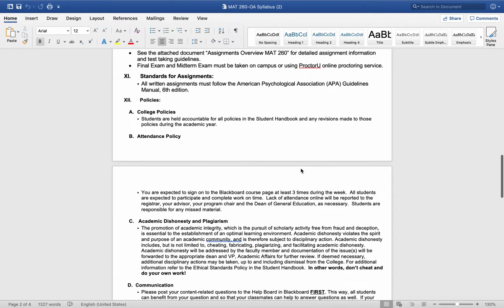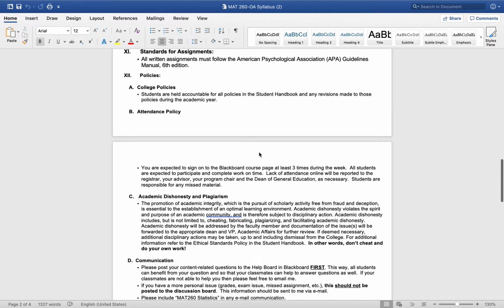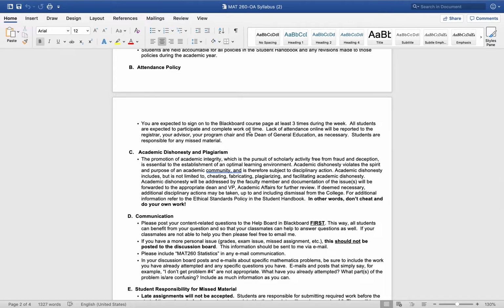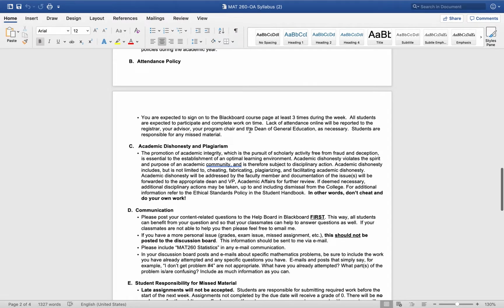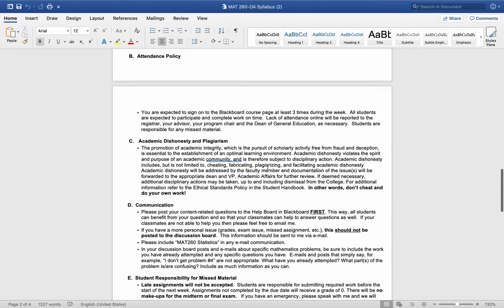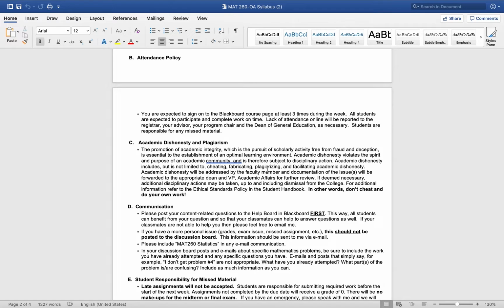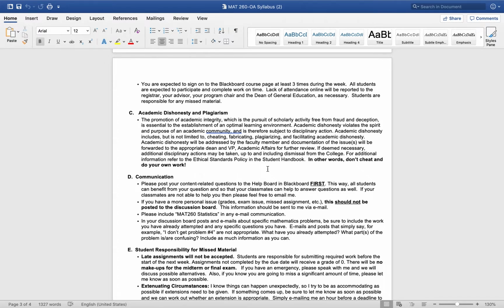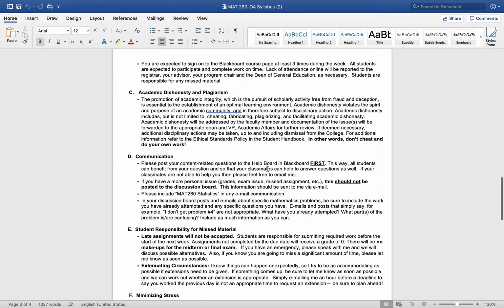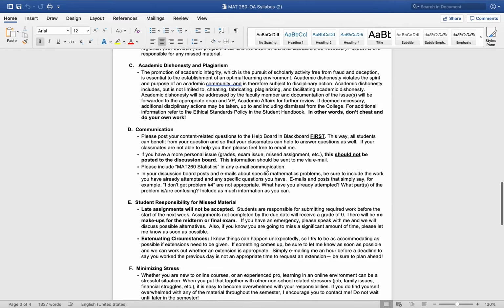College policies: make sure you have read the student handbook. The attendance policy: make sure you're signing on to Blackboard 3 times a week. All students are expected to participate and complete work on time, and lack of attendance will be reported. Plagiarism and academic dishonesty: make sure you're doing your own work. Don't cheat. You can work together on homework, but don't work together on tests or quizzes unless you're working with your group for your quizzes. There shouldn't be any collaboration on those.